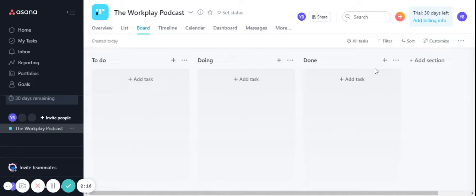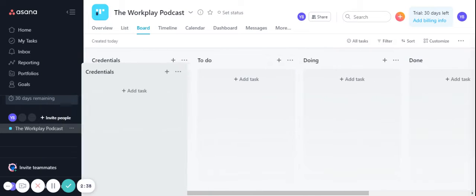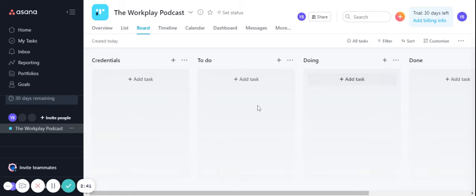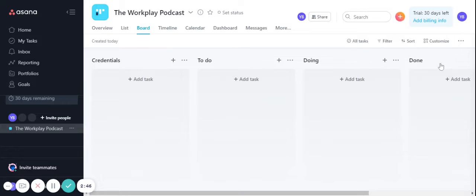But the way I do it, I actually add another tab. So I can create a new tab by clicking this add section. For example, I want to add a tab for all the credentials or the login credentials. So there's one place for you and your clients to see all the credentials. And you can just move it to the beginning so that you have your credentials, your to do, doing, or done.